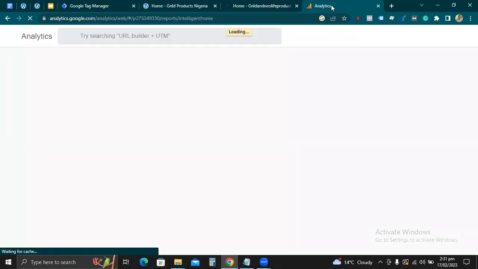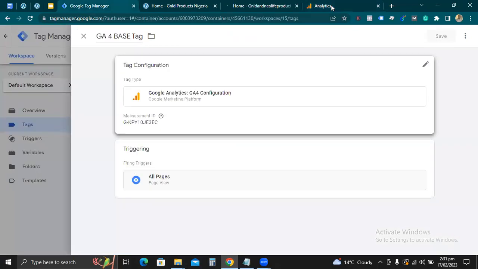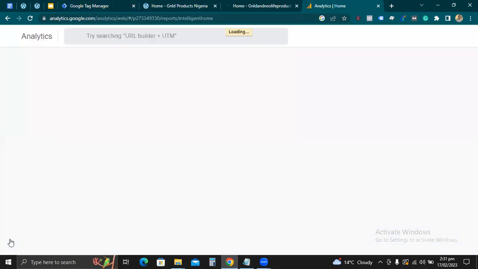I want to show you how you can get your measurement ID. This measurement ID is important. If you installed Google Analytics to your website through Google Tag Manager and it is not working, the first thing is you need to be able to debug. You need to be sure the measurement ID that is here is the same as the measurement ID on your Google Analytics account. You need to confirm that.